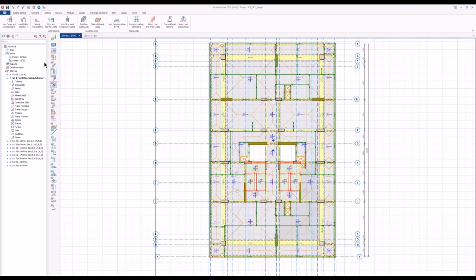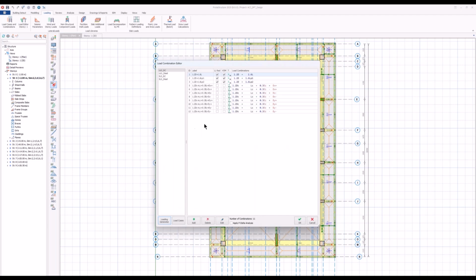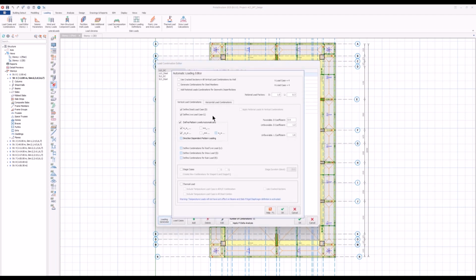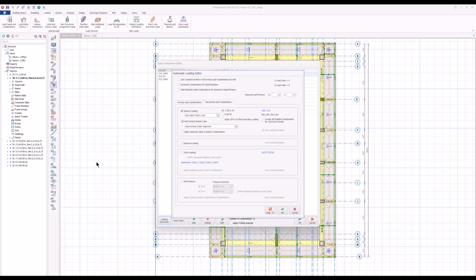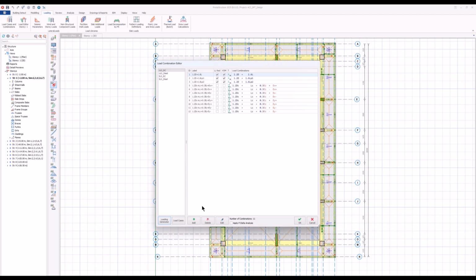And of course, I will talk about the combination system, but also in ProtaStructure we have a very flexible combination system with loading generator. And for seismic analysis, you can select equivalent loads or modal response spectrum approach. And also for vertical earthquake, you can select static approach or modal approach as well. Anyway, I will be talking about this in much more detail.